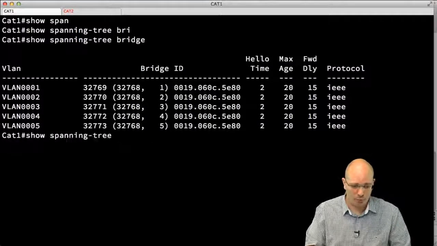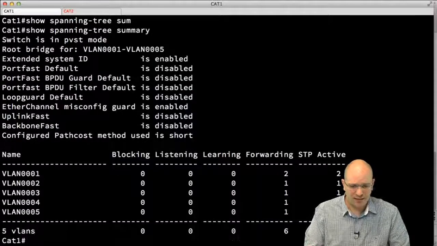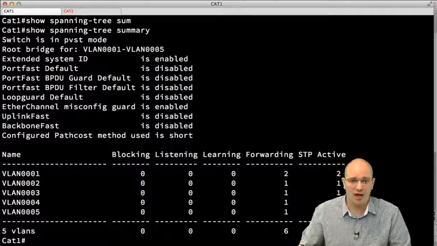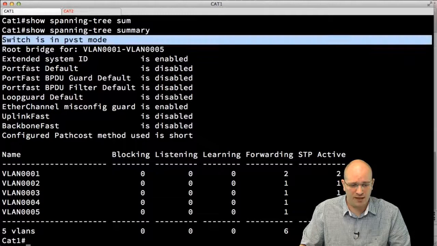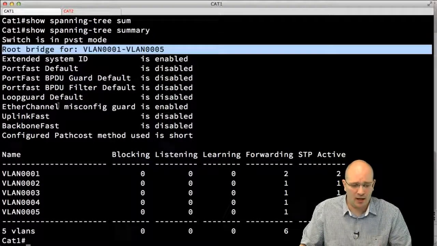I also have the option to use show spanning tree summary. This will give me even more condensed information about the global configuration of spanning tree, like for example, in which mode the switch is operating. Am I the root bridge for some VLANs? And here I'm informed that I'm root for VLANs 1 through 5.